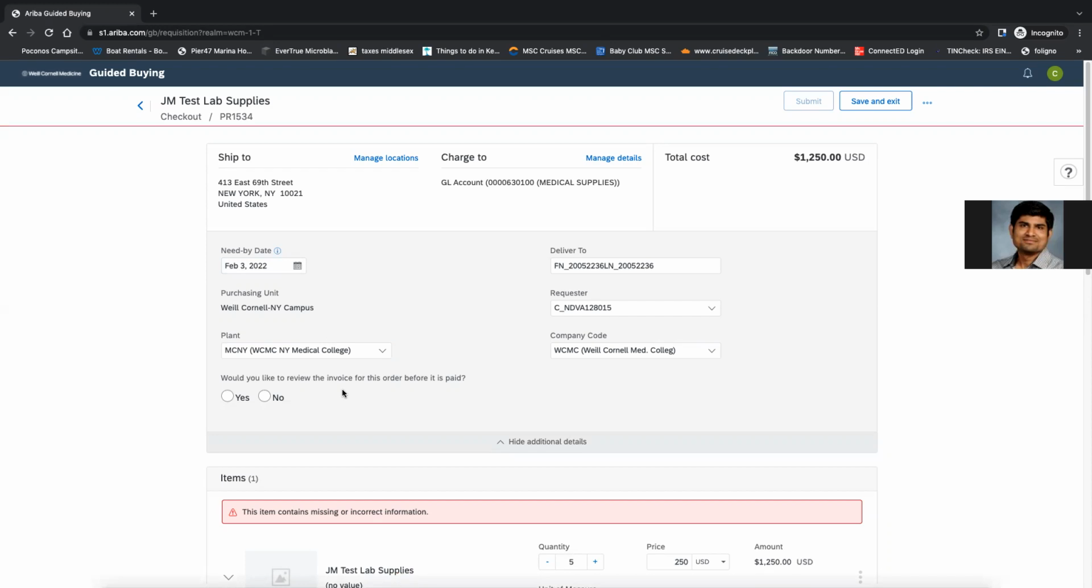Another new feature for Ariba is we decided, because we've been having a lot of complaints that invoices are getting paid before services or goods are received, so you have the option to review the invoice before it's paid. So I put yes. So what will happen is that in the system, when the supplier is registered, the supplier receives the PO. Once he receives the PO, he will submit an order confirmation. Once you get the order confirmation, he will submit an invoice.